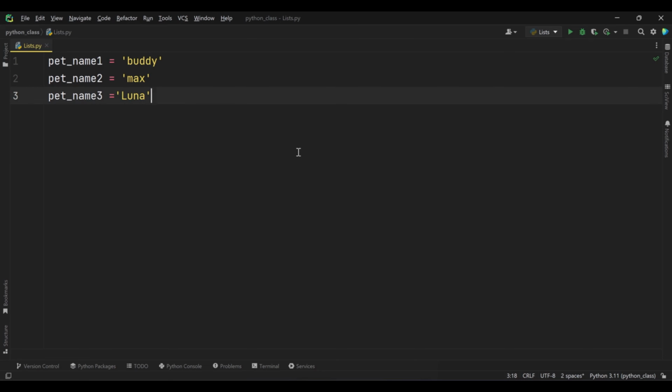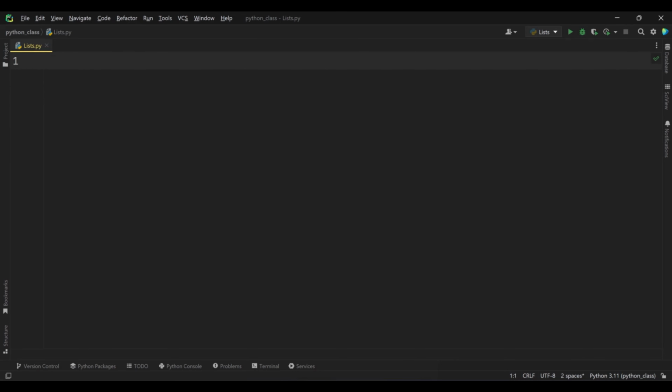A list is like a magical container that can hold multiple pieces of data. Instead of using multiple repetitive variables, you can gather all the pet names in a single list. Let's see how we can create a list to store those pet names. First things first, we're creating an empty list to hold the names of our beloved pets. We create a list called pet name using square brackets.